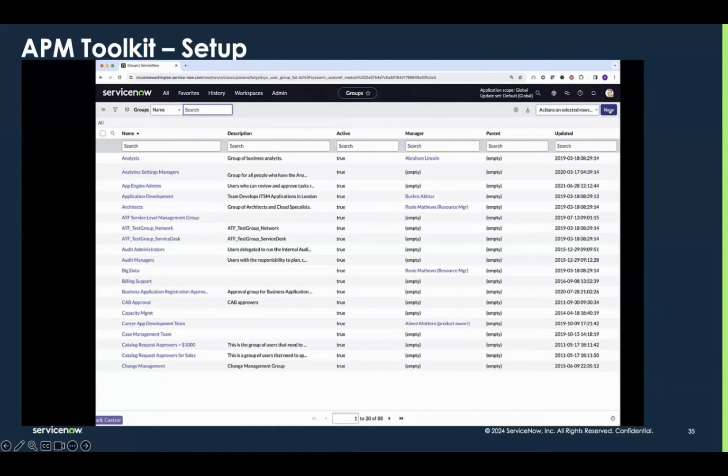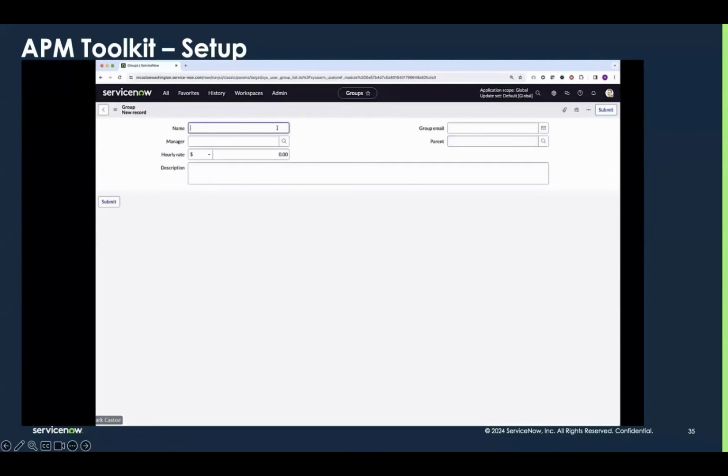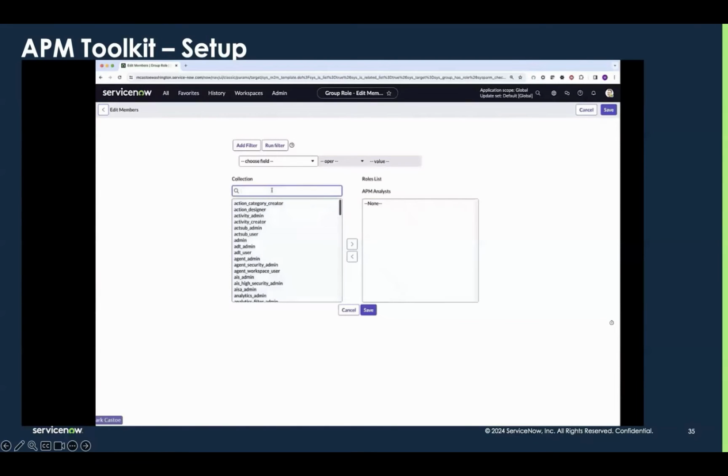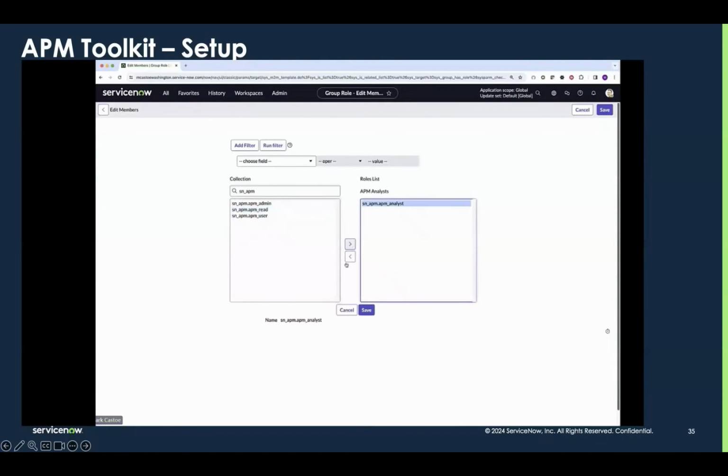So we're going to create a group here called APM Analyst. You can add a manager to it, email if it makes sense. There's some other possibilities, but simple enough. Just create the group, save it. We're going to add the role, and in the roles, we want to search for SN underscore APM. You'll see there's all the roles. We just pick analyst. It includes all of those other roles, so that's all you need, just that one.